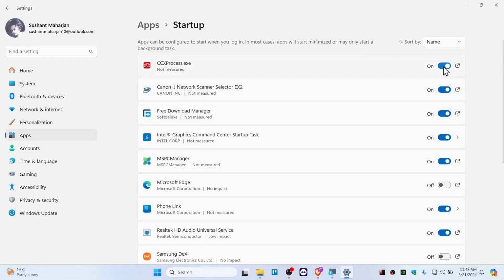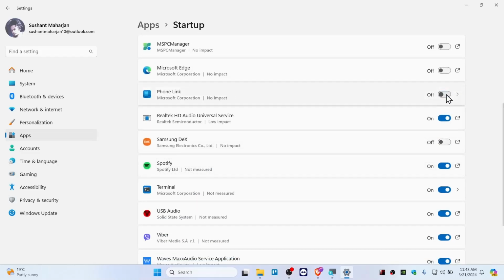For example, I don't want this ccxprocess.exe and IJ Network Scanner and this as well. I don't want to launch this as well. So just turn off what you don't need.